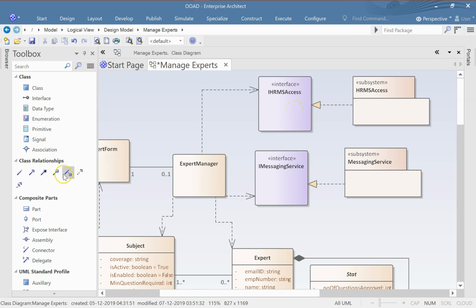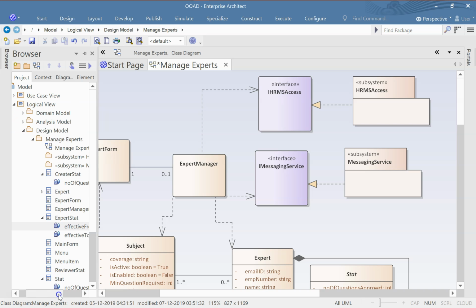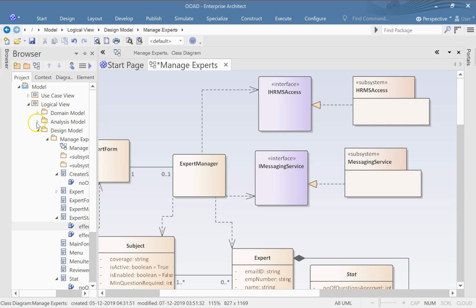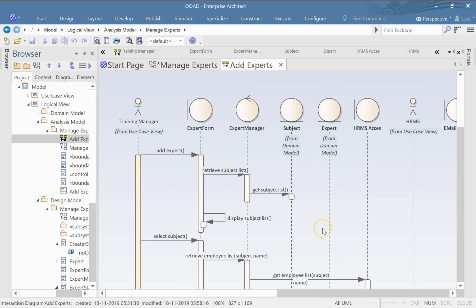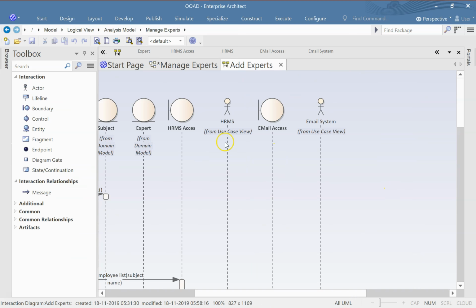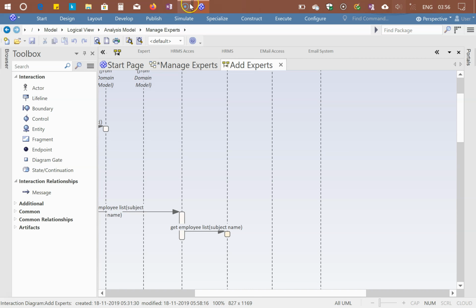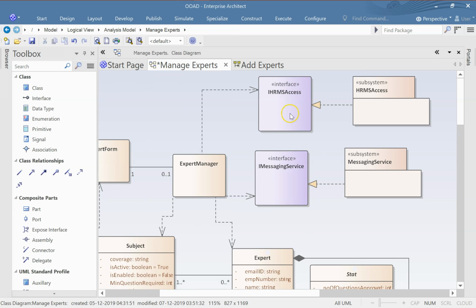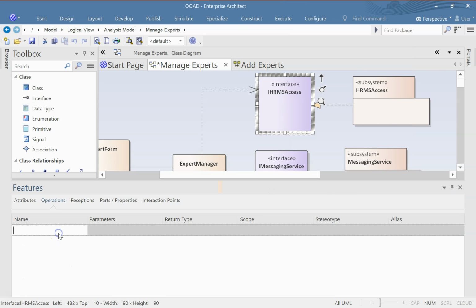So let's go back to our sequence diagram to see where is our analysis model. Manage expert, sequence diagram. Now let's look at what are the messages that are coming to HRMS. Get employee list, right? So get employee list is the request. So IHRMS should have one operation, and that is get employee list.